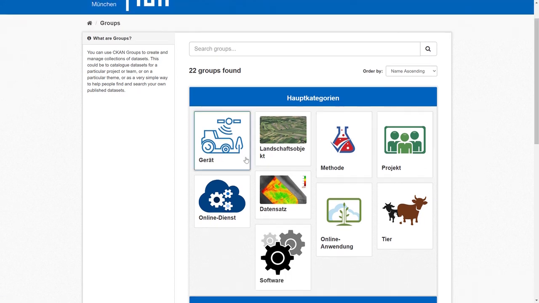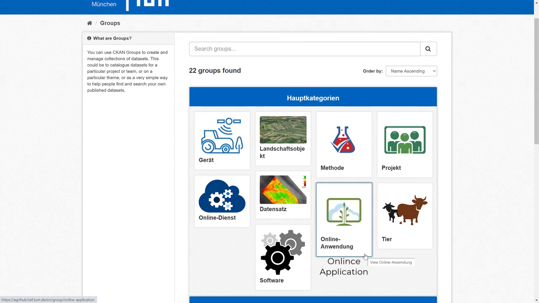These are device, such as GPS sensor, landscape objects, such as a land parcel, method, like the Sanger sequencing, project, online service, like web map service for satellite imagery, dataset, for example, an Excel file, software, such as ArcGIS, online application, like the Grafana web client, and animal.